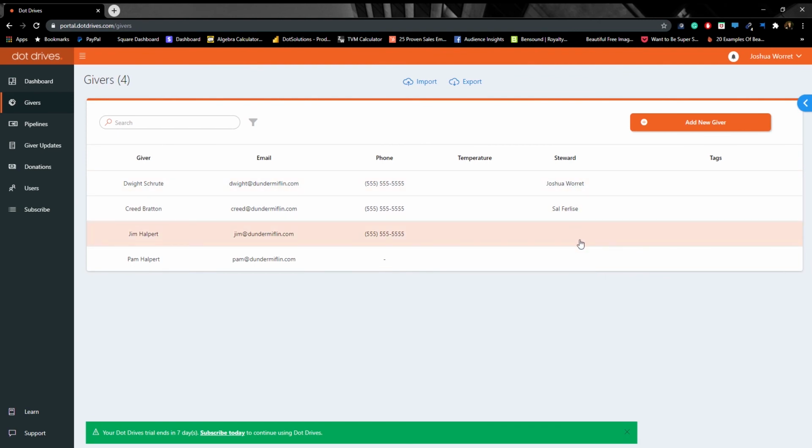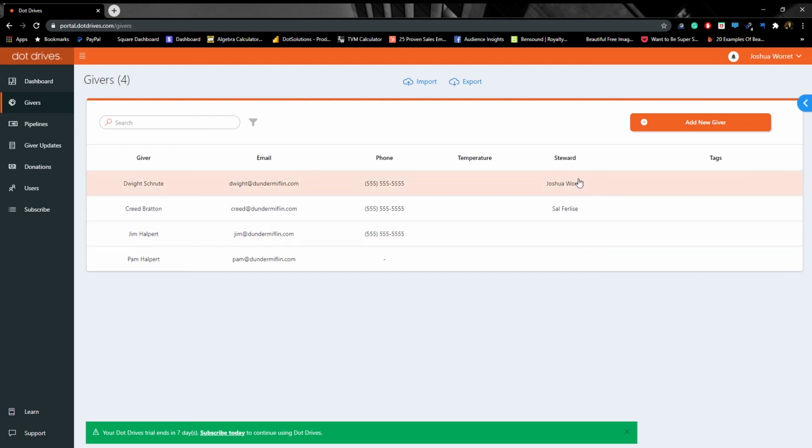Again, it's not required, but we leave that in as step 3 because it's really important for everybody to know who they're responsible for, what relationships, and how they're going to steward them. So there you go. Once you've added your stewards, you are completed with step 3. And now we're on to the last step, which is step 4, creating the pipelines for your givers.